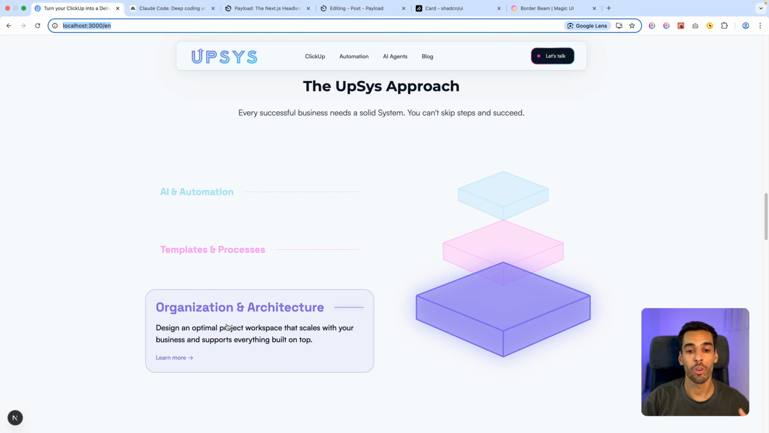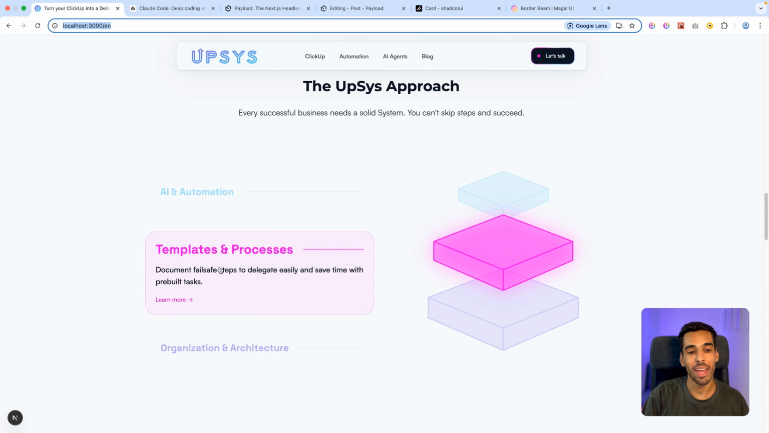First off, you're going to have a base setup, an organization, an architecture, and that's the software, that's ClickUp. Then we're going to add another layer, which is templates and processes. We're going to make sure that you have templates and pre-built processes that are documented and that add fail-safe systems to your team so that they can execute those tasks and so that you can delegate easily.